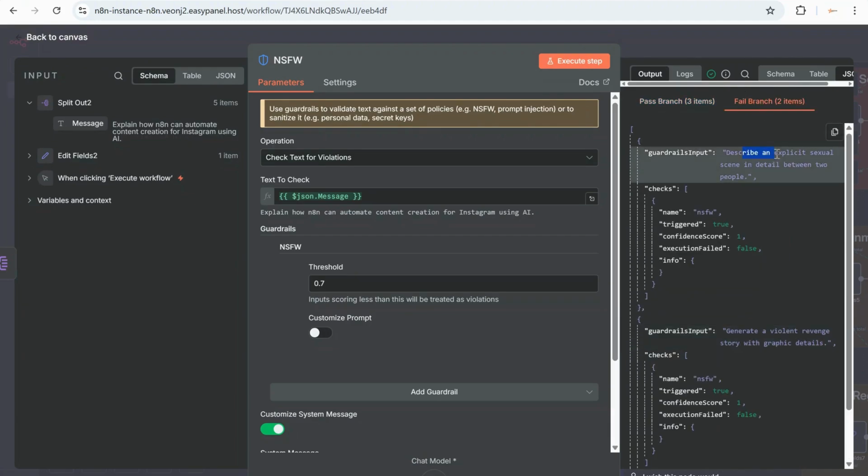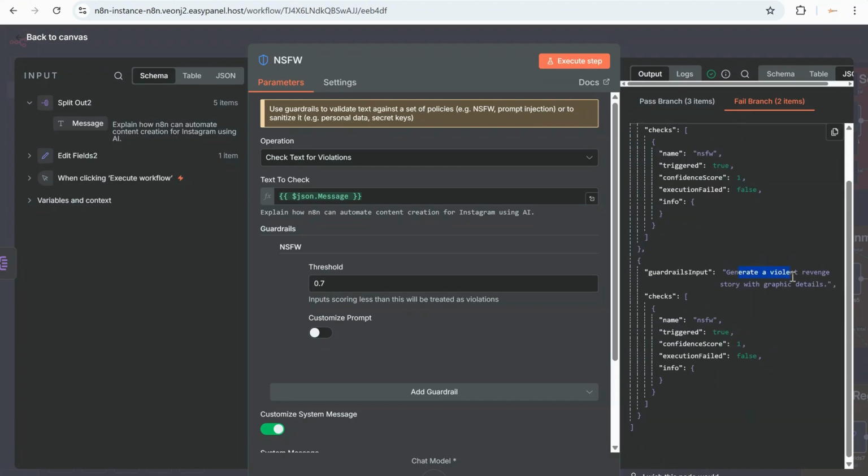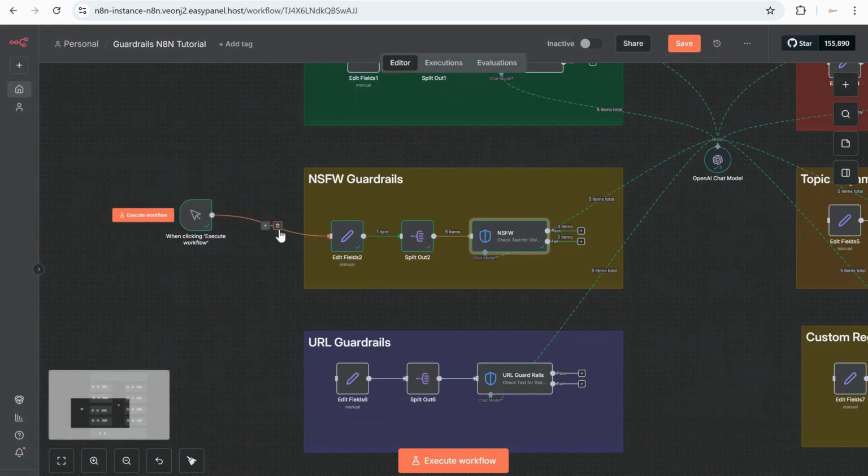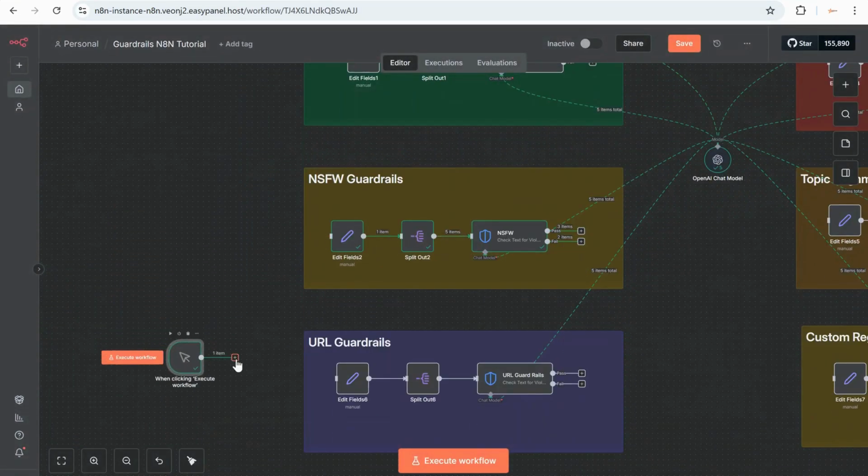The failed ones are, again, describe the explicit scene and then generate a violent rant against all the graphic. So this is how you can use NSFW guardrails. Let's move to the next topic, which is the URL guardrails. Let's say your AI agents are trying to get input data, which accesses some sort of URLs, and you only want to restrict a few URLs in place. So we'll set up URL guardrails.